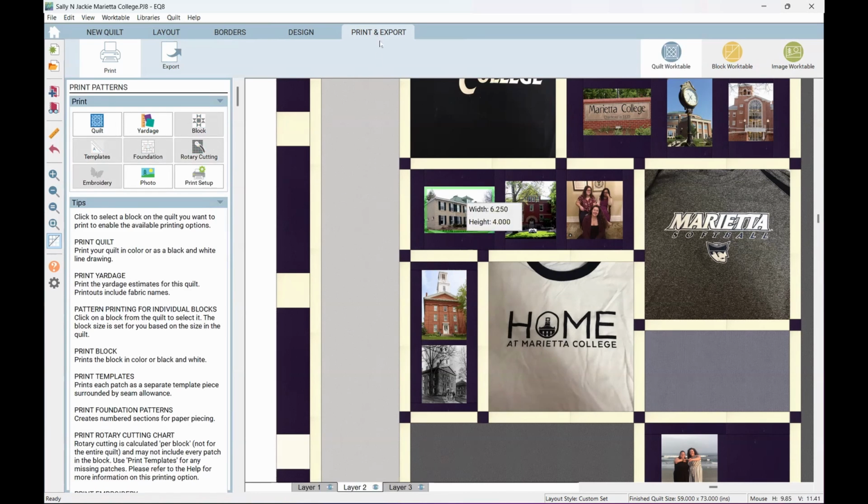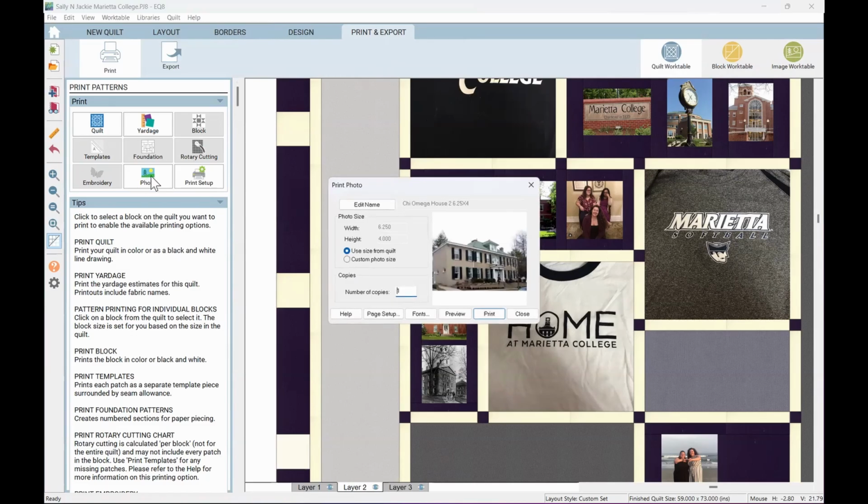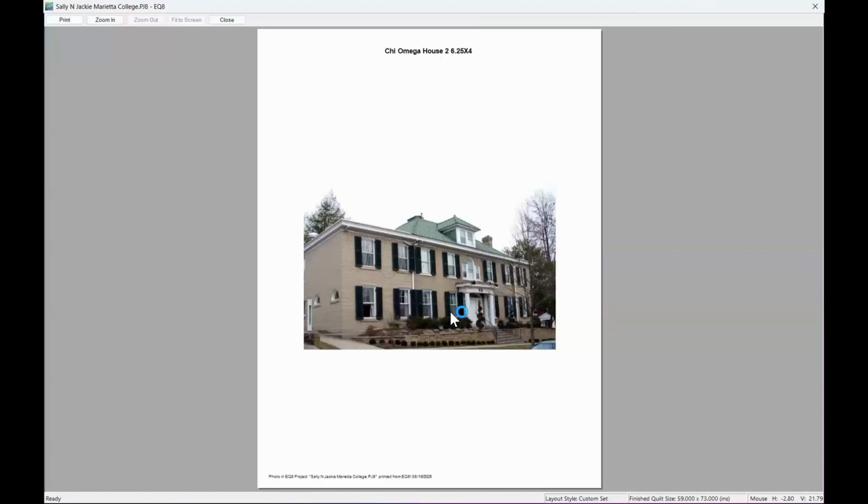So I went to print and export and I clicked on this. Then I would click on photo, and it gives the size that's in the quilt. And yes, you would use the size from the quilt. And when you go to print, it centers it on the piece of paper.